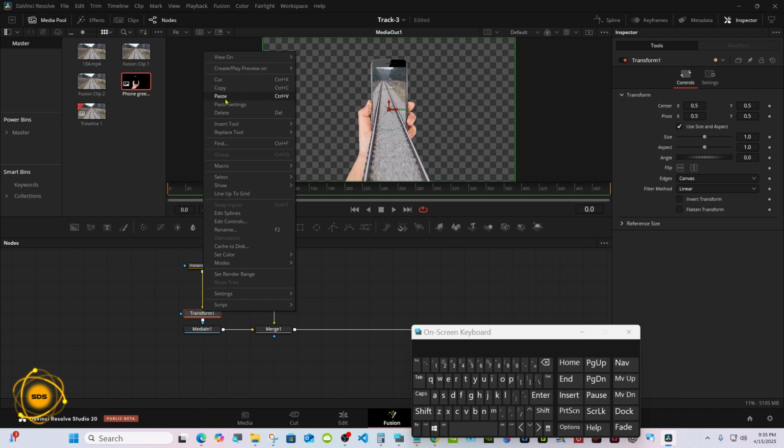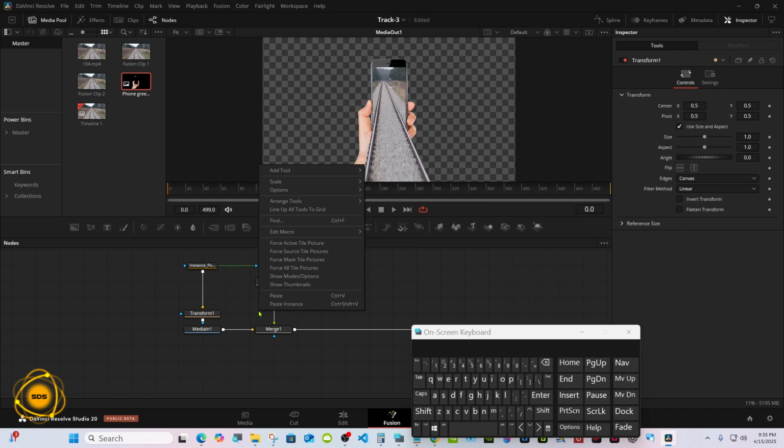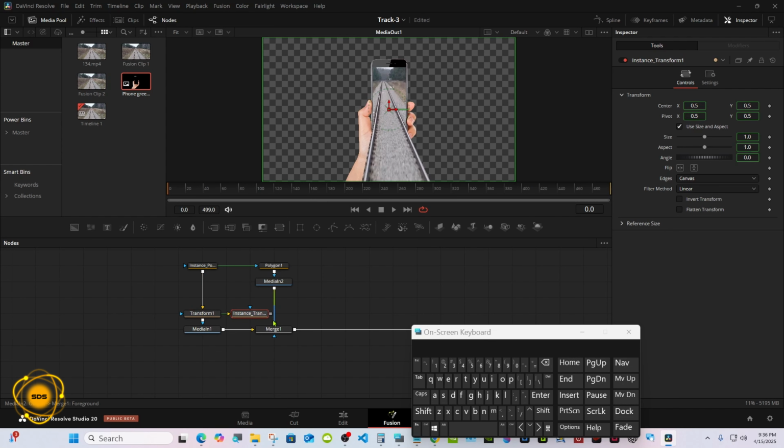Right click on it, copy, click away, right click and paste instance. Make sure you're connected to the background, which is the yellow on both the transforms. The left one very easily connects to the blue, the mask, and it will not work that way. So if you run across any problems, look at that.